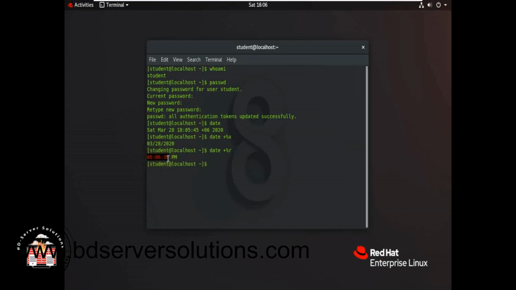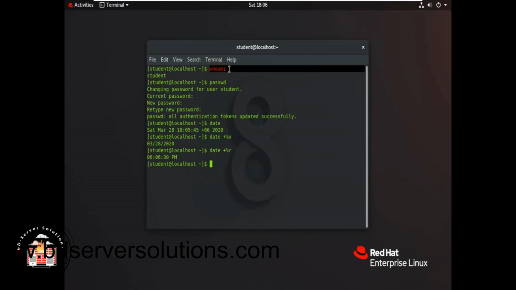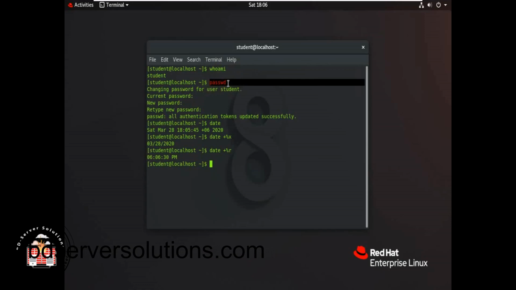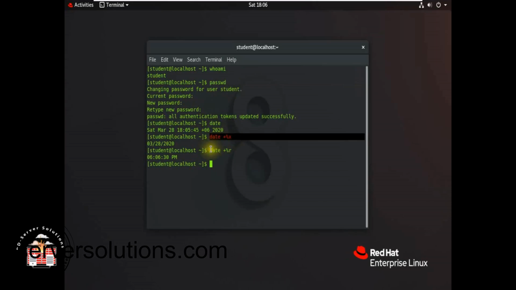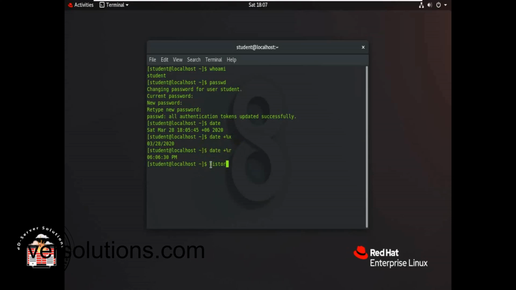We want to see the date only. Type date space plus %x. It will show only the date. Again type date space plus %r. It will show only the time in 12-hour format.